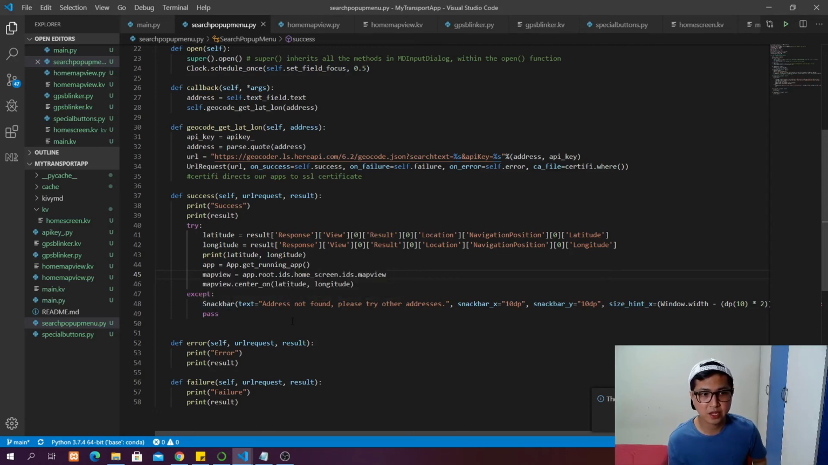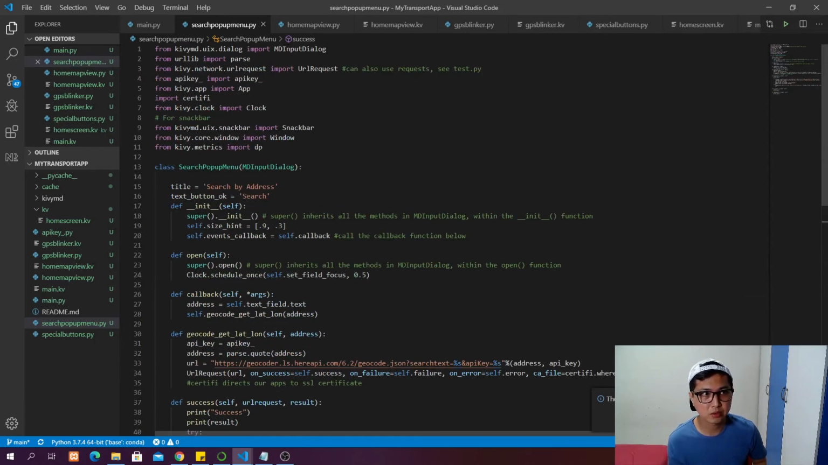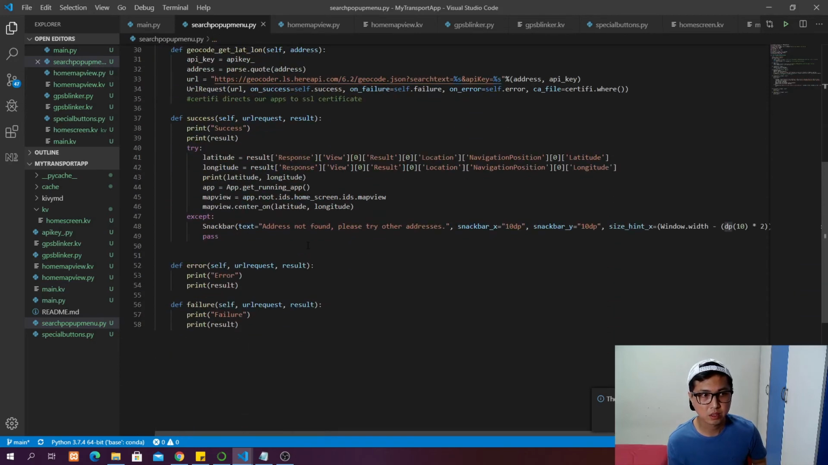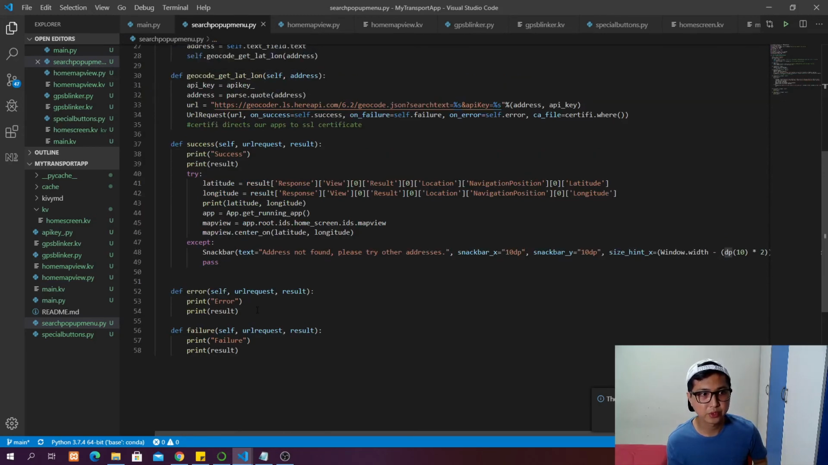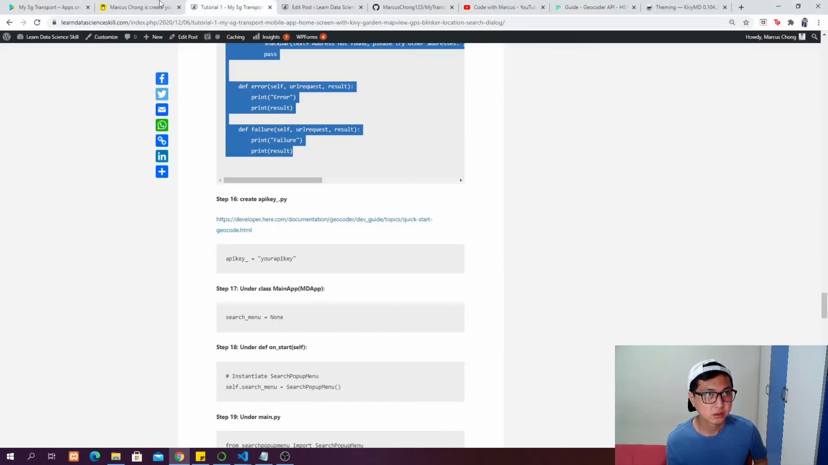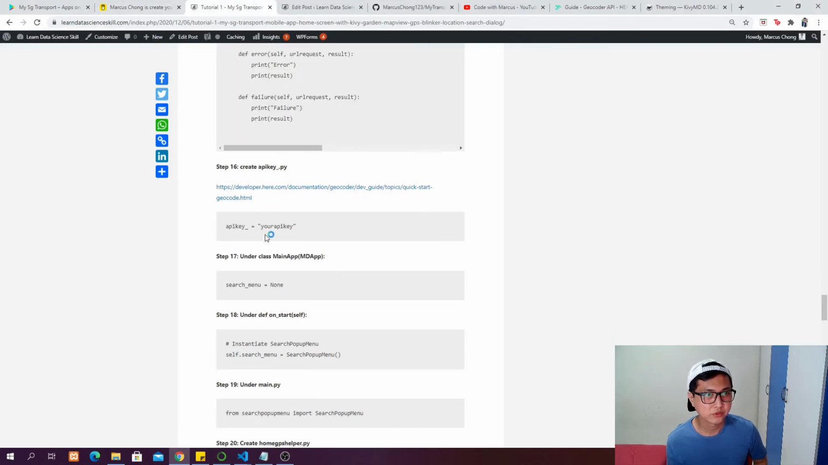It's going to pop up a snack bar such that it will tell you address not found, please try other address. Okay, so to use this snack bar, we are going to import the Kivy MD URX snack bar, and then we also need a window, and then we also need the Kivy.matrix. Okay, and what if your URL request fails? Then it's going to show you error, but this one is not actually so important. Okay, and API key we have done.